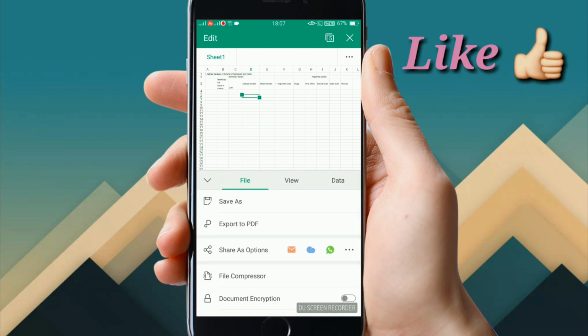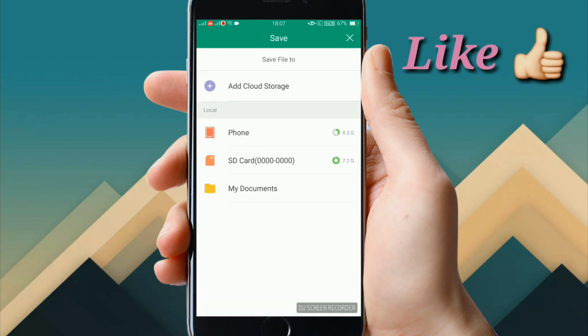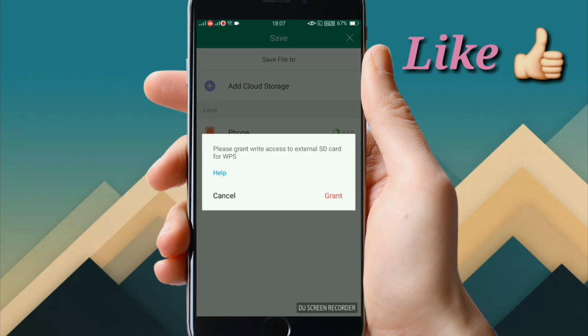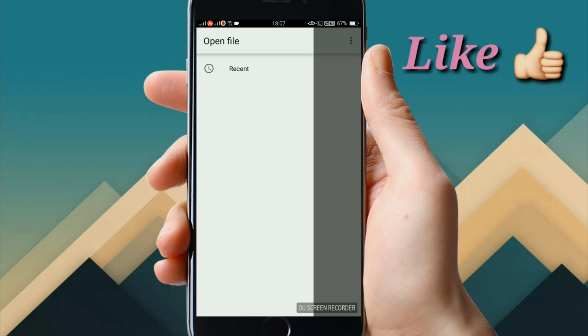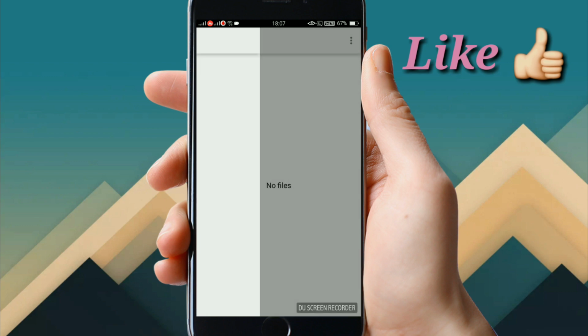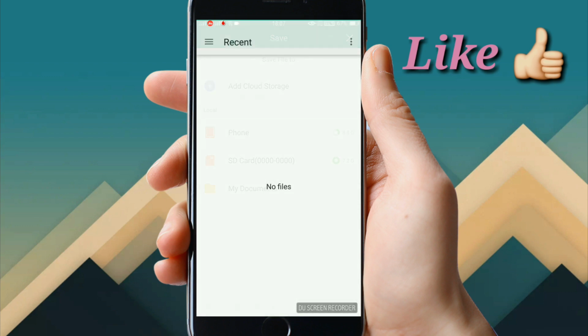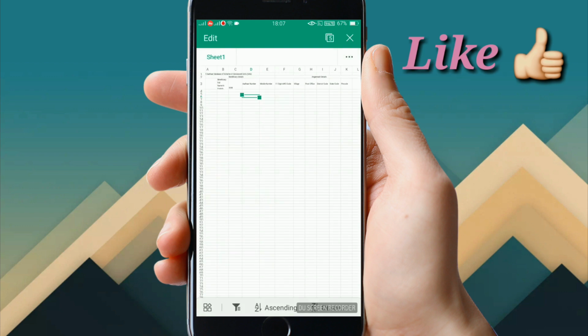So you have to go to tools, there is Export to PDF, click, and choose which place you want to keep this file, anywhere, choose SD card and Cancel. Okay, fine. You have to check now your SD card.